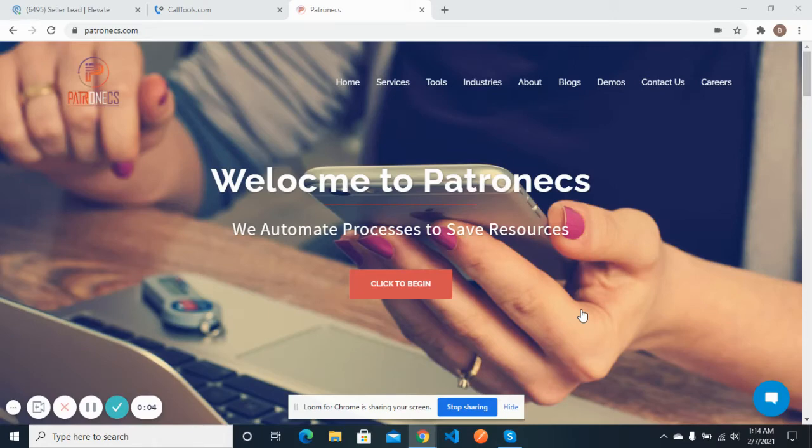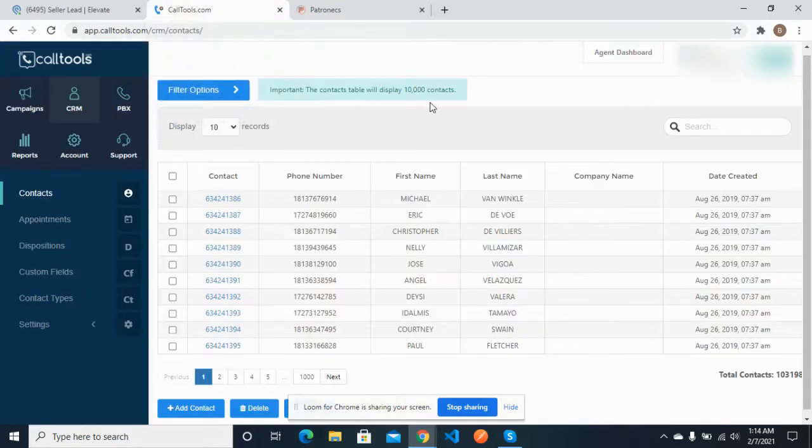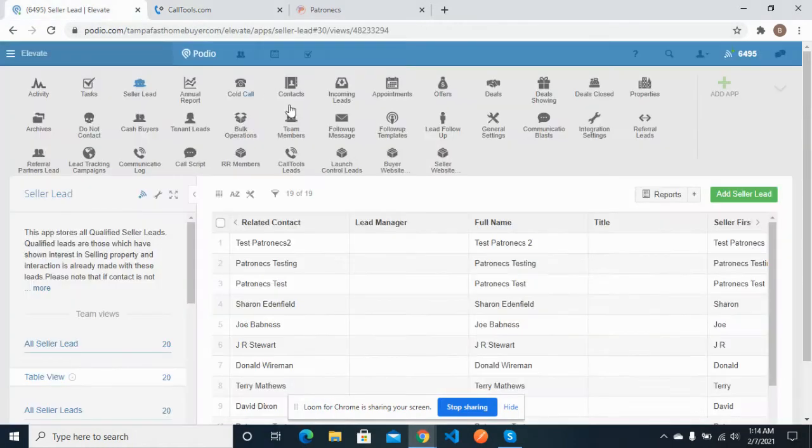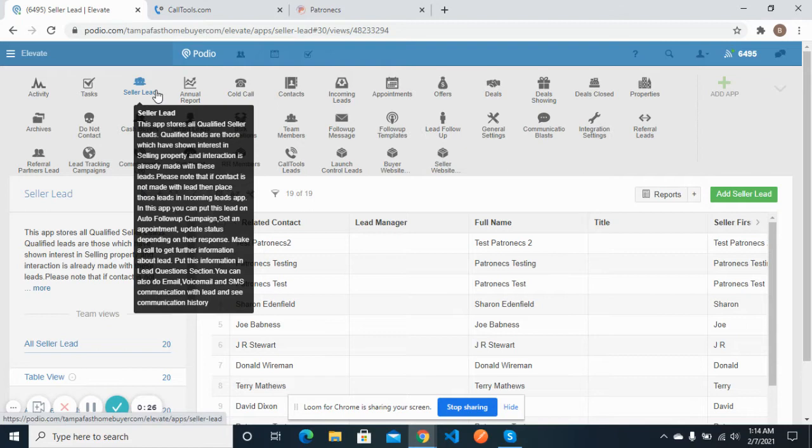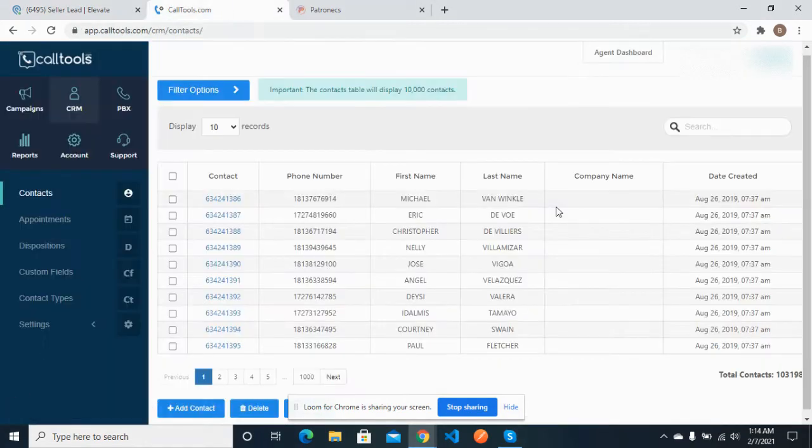So this video is about call tool integration with the Podio. Call tool is basically used for cold calling purposes, and if some agent makes a call to your contact loaded in this system and considers that that contact may be a lead, and wants to move that contact inside the Podio so that they can do further follow up with that lead. It's a simple process.